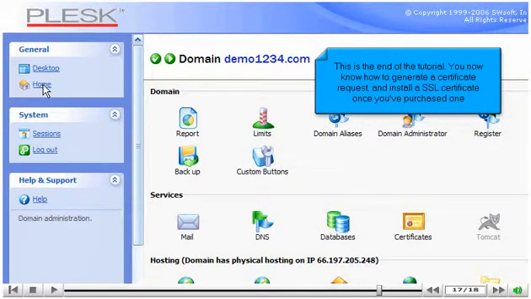This is the end of the tutorial. You now know how to generate a certificate request and install a SSL certificate once you've purchased one.